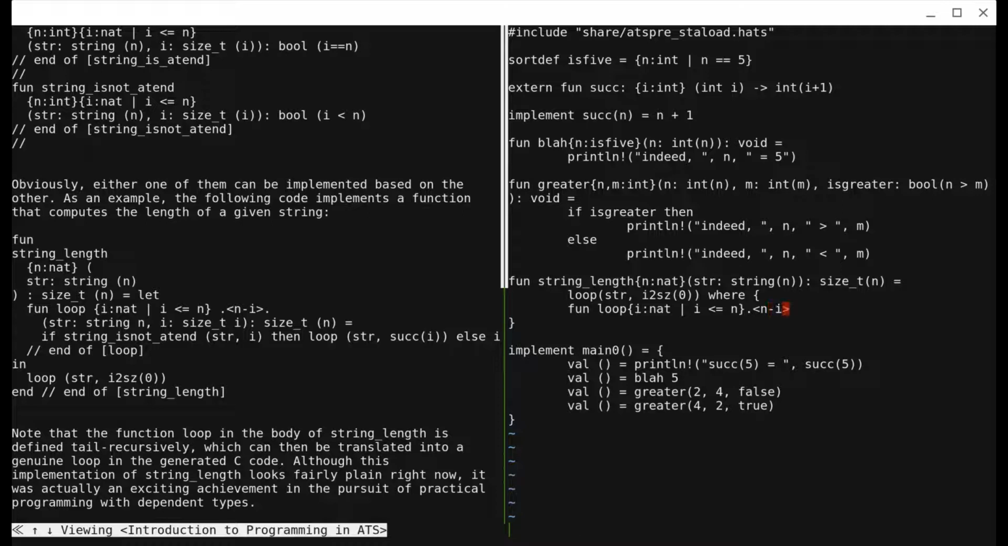And n minus i, this is your termination metric. As long as n minus i goes down on every recursive call, ATS says, okay, this is going to terminate eventually. Whatever n minus i is, the next time the loop recurs, it has to be something less. Since i is going up, with n being 5, n minus i starts at 5, then 4, then 3, then 2, and so on. So that works. Str of n, i, size_t of i.